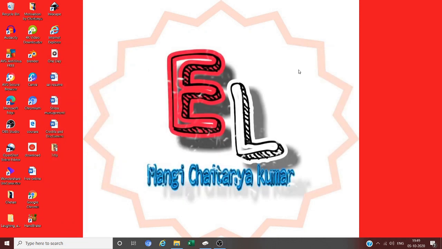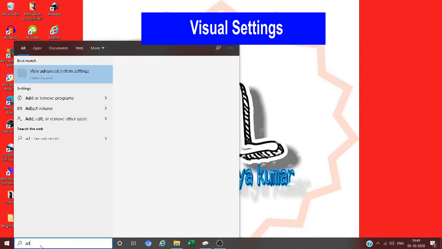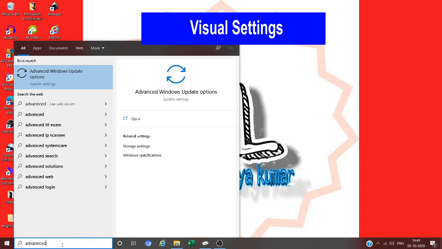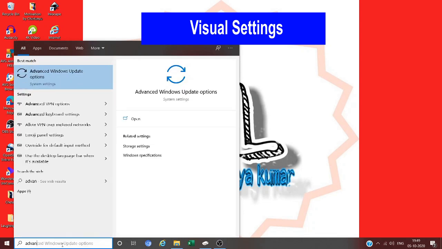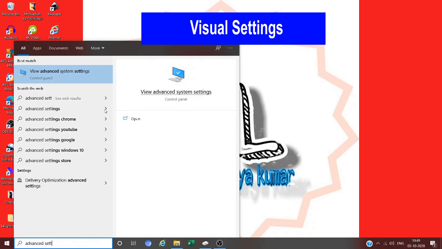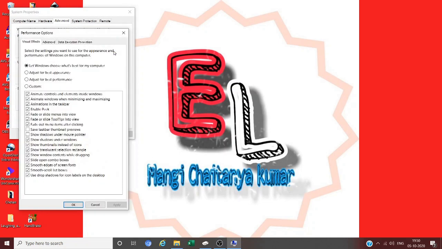After this, you can also adjust the visual settings. For that, go to the advanced settings. Just go into View advanced system settings. Once you click this, see here, these are all our advanced settings. We have visual effects, processor scheduling, memory usage and virtual memory. Just click on the Settings button.